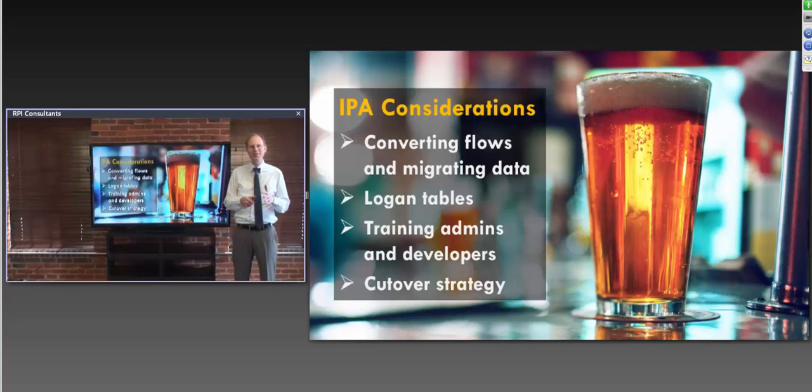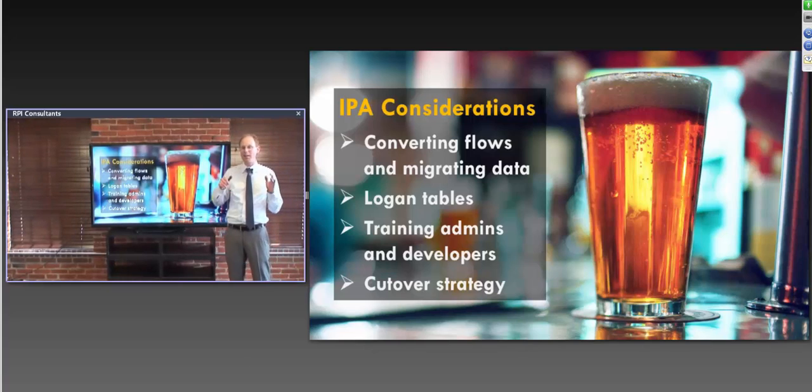IPA considerations. I could talk about this for half an hour. Instead, I'll try and keep it to 30 seconds. There is just so much to that. This is exactly why we've been talking about doing this as a separate project for the past couple of years. There's a lot to think about when moving from a process flow to IPA.